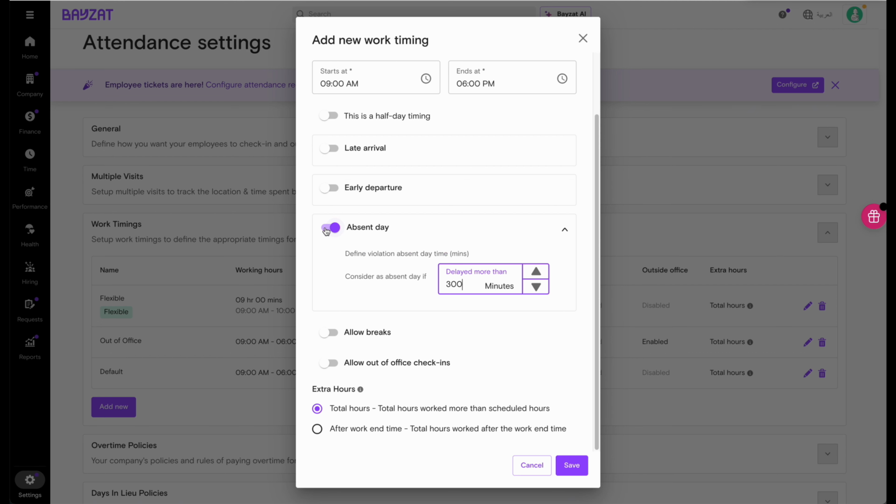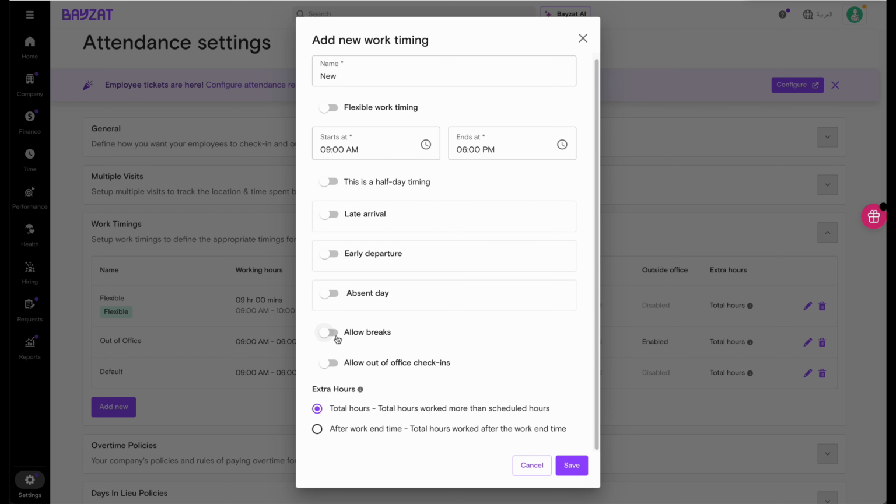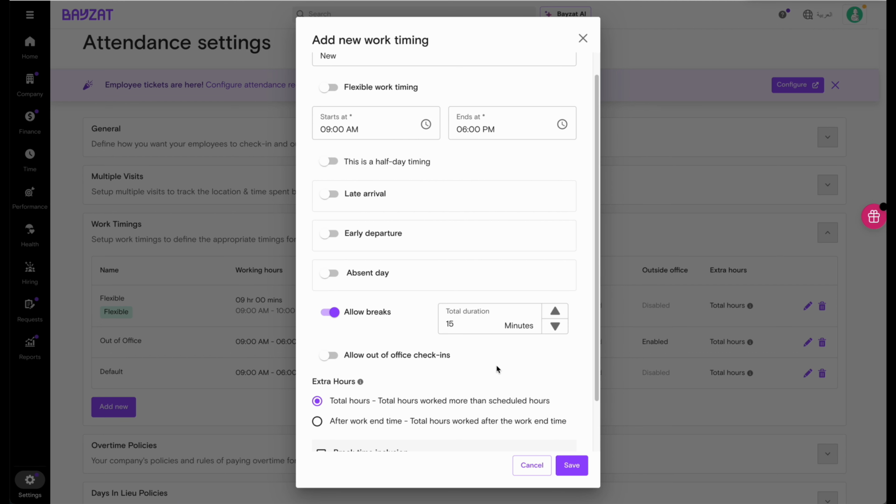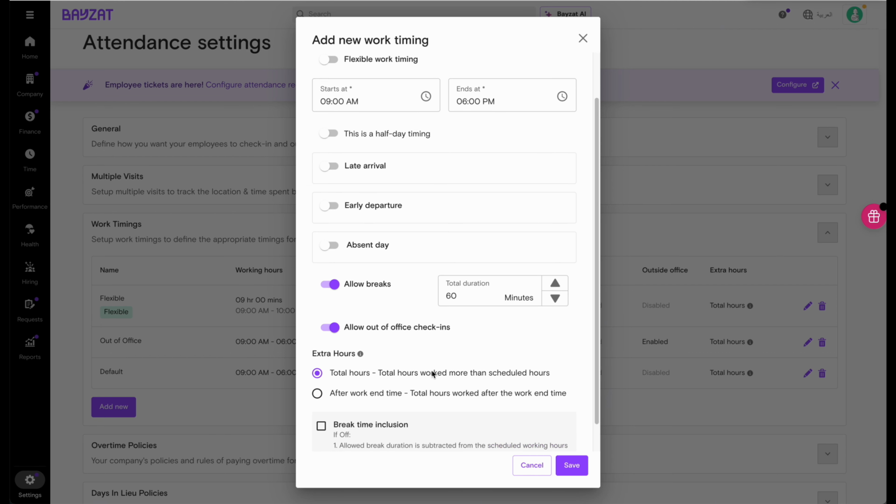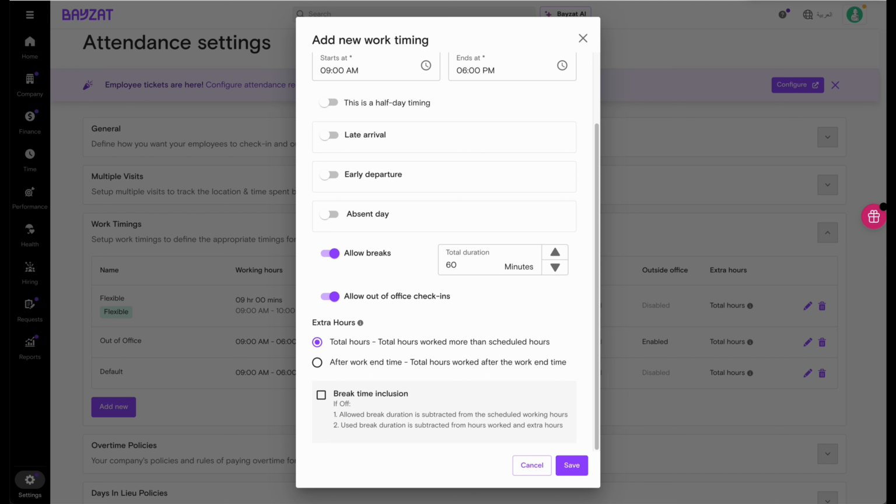Next, we have breaks. Enabling breaks allows you to set a defined total duration for break time. For instance, if employees are allowed 60-minute breaks, this ensures they stay within the permitted break period. If your company allows remote or field-based work, you can enable out-of-office check-ins, allowing employees to log their attendance from locations outside the office. This is useful for sales teams, remote workers, or employees who frequently travel for business.